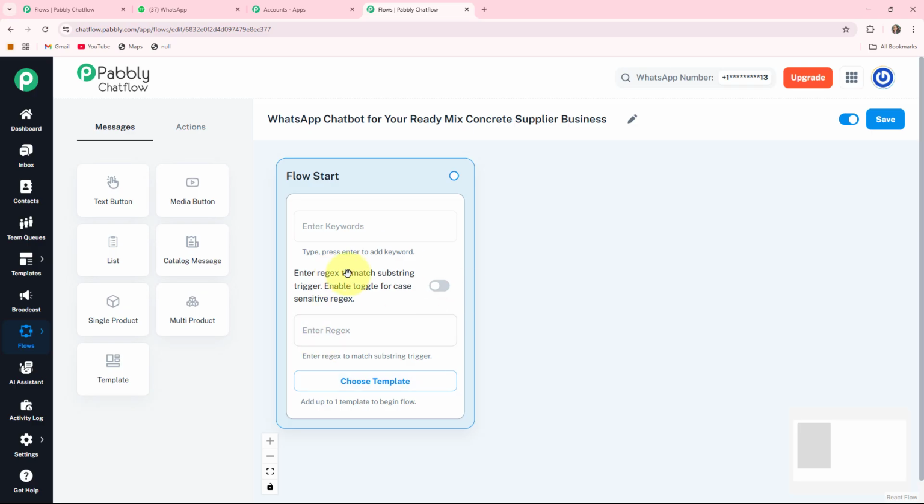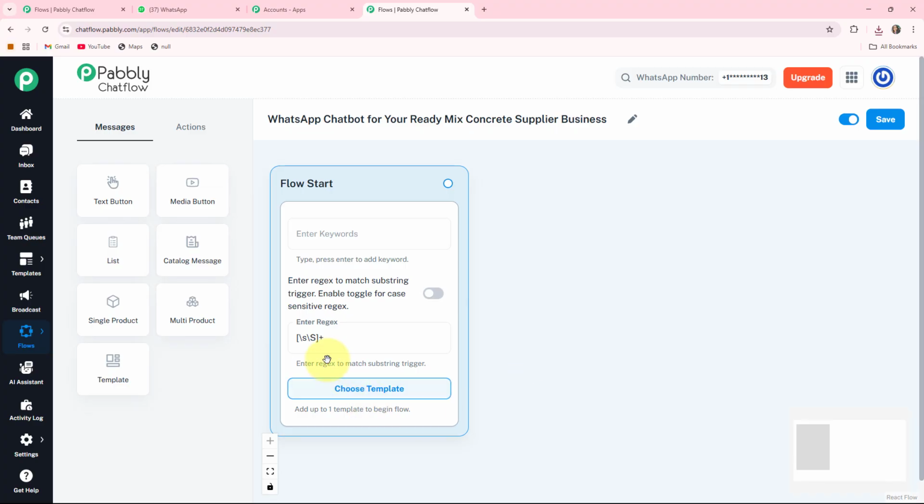I am creating this WhatsApp chatbot with the help of regex. So here I am entering the regex. Here I write it. With the help of this regex, your bot will respond to any message that your clients send to the WhatsApp business account of the Ready Mix Concrete Supplier. Now I want to add one welcome message for my client.